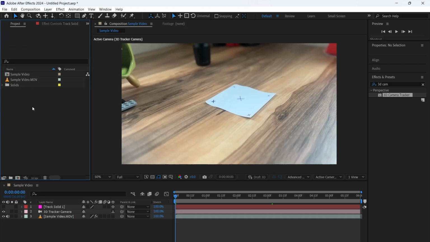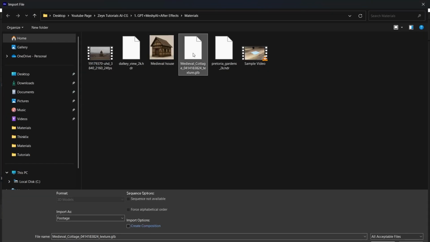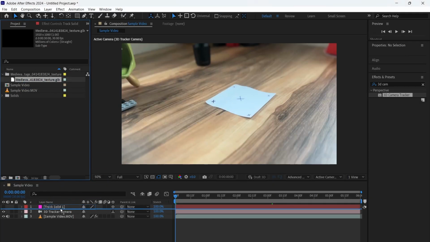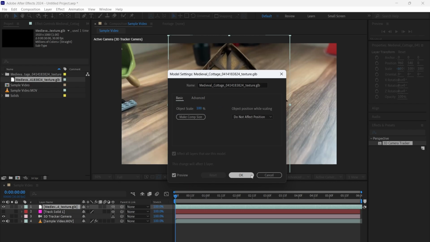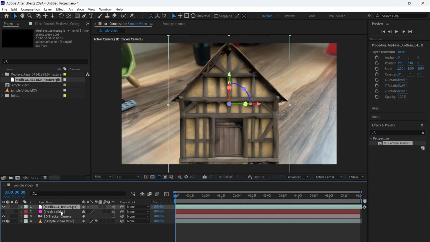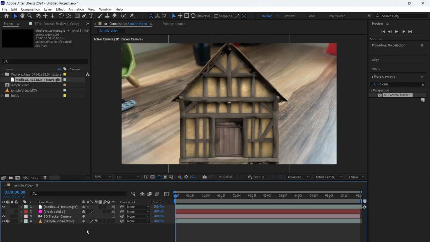Next, double-click in the project panel and import our 3D model. Drag and drop it into the composition. In the basic settings, I recommend clicking Make Comp Size. Okay. Now, if you want to place the model in the same position as the plane, there are many ways to do it.